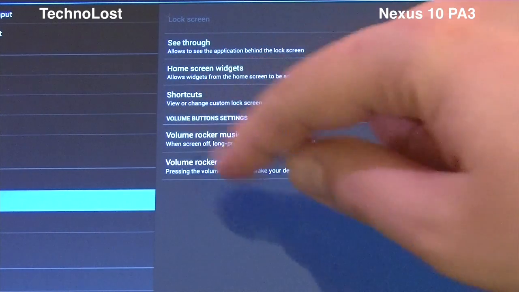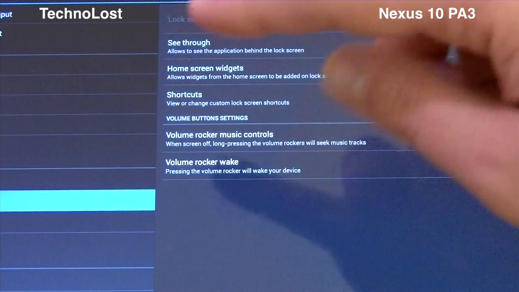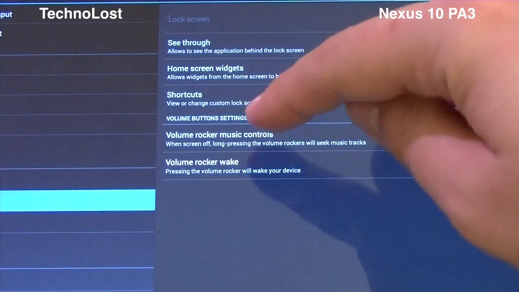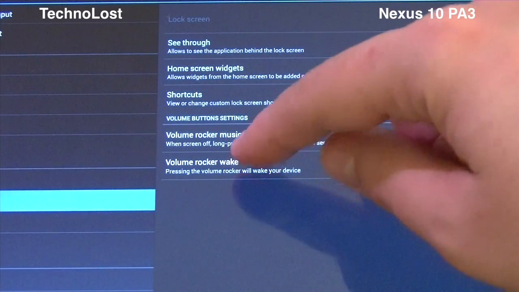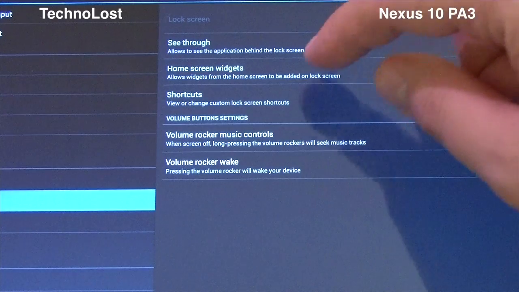Then we can change the shortcuts of the unlock rings of the lock screen. And we can use, for instance, the volume rocker to control the music while long pressing, or for instance to wake up the device while using the volume rocker.